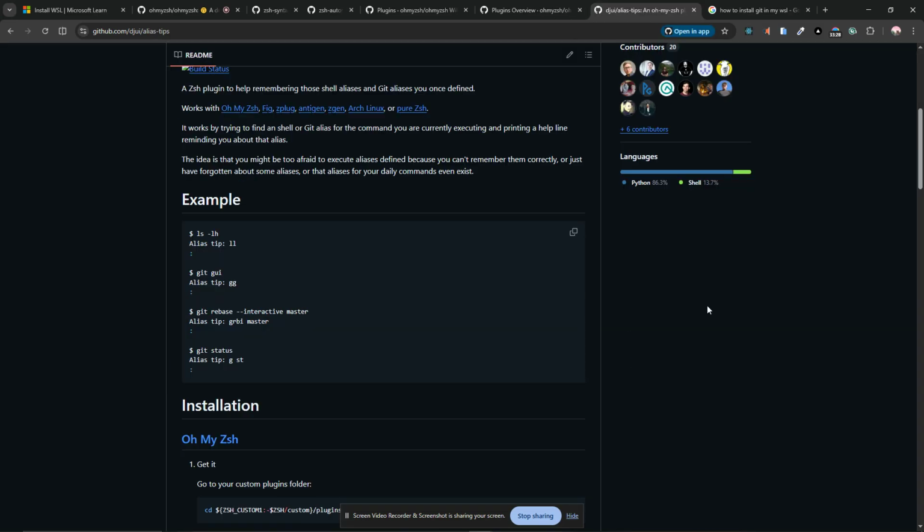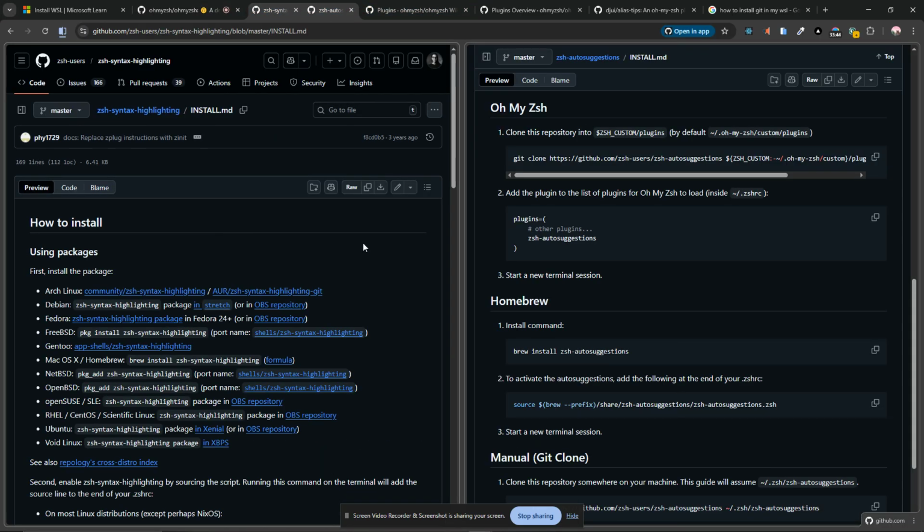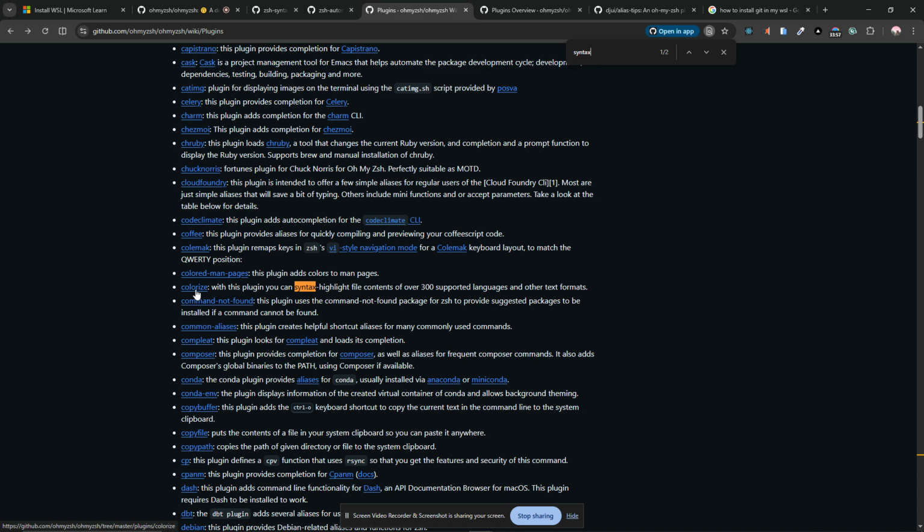But that plugin is highly recommended. It's actually highly used by a lot of Oh My Zsh users. It's not an official internal plugin, but it's one that is highly used and recommended by a lot of Oh My Zsh users. So that's why I highly recommend that. But I think you can check out the colorize too. I haven't checked it out, but you can check it out.